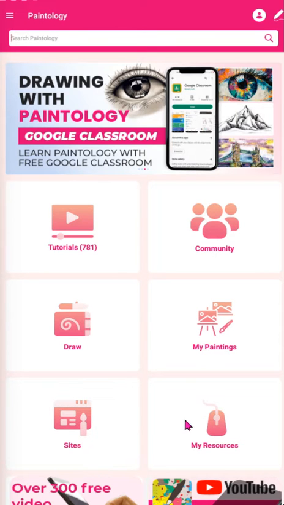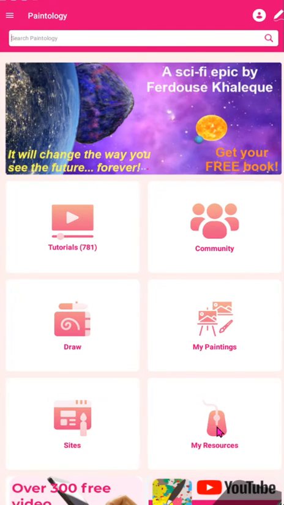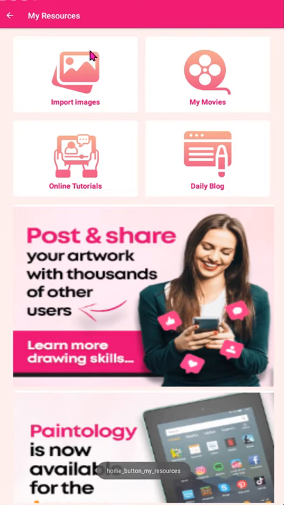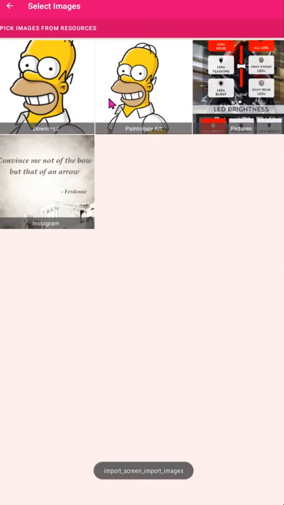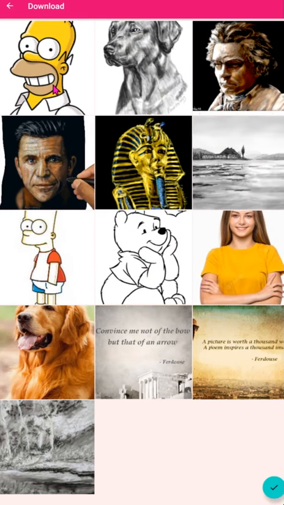From the home screen, click on My Resources, which will take you to another screen. Click on the Import Images button. You will see a link for importing images. Click on this link or the image above. This will open up another screen where it will show the image resources on your phone or tablet. You can import a single image or a number of images to import into Paintology.